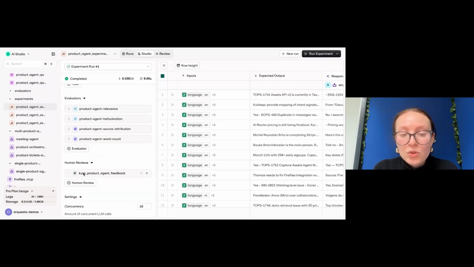And then last but not least, I have human reviews configured. So I can have multiple human reviews configured for multiple people in the team to annotate the results of this offline evaluation experiment.